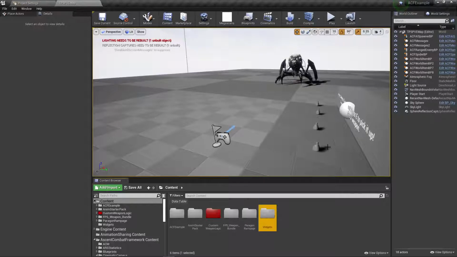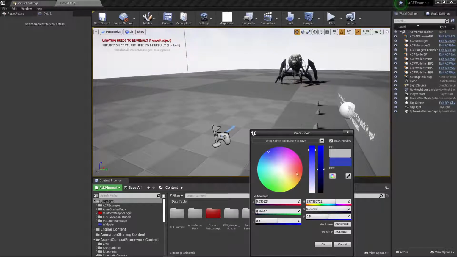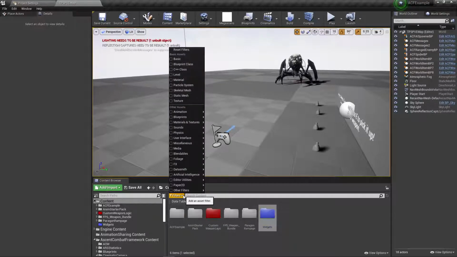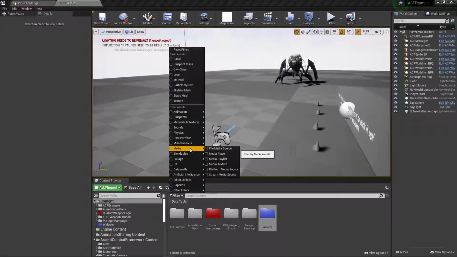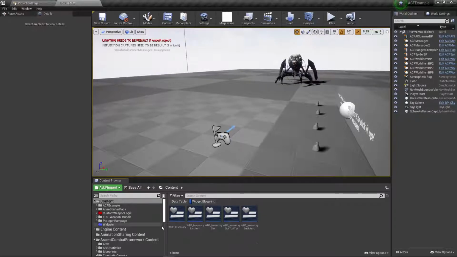Widgets. Then the first thing we always need to do is, it doesn't matter, give it a color. The first thing we need to do, what do we got? Filters. I need to have user interface widgets. What do we got in our example? So we have the inventory, and I'm not going to do the inventory.